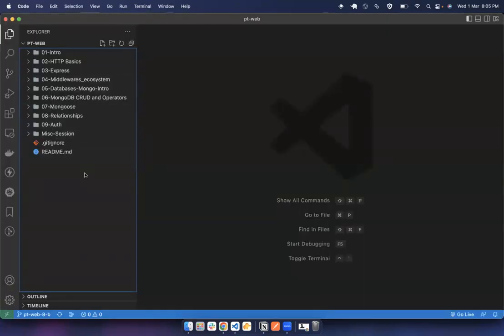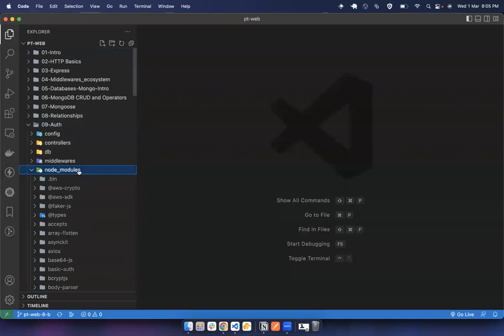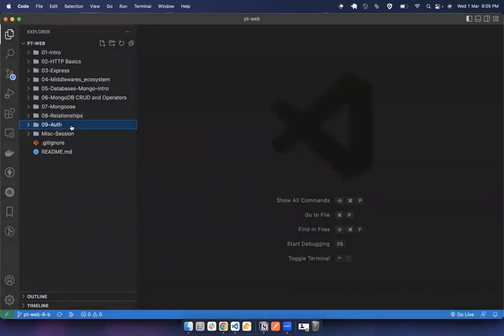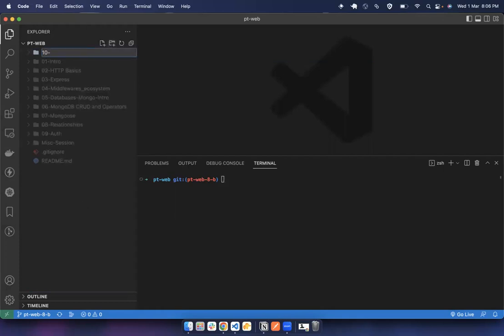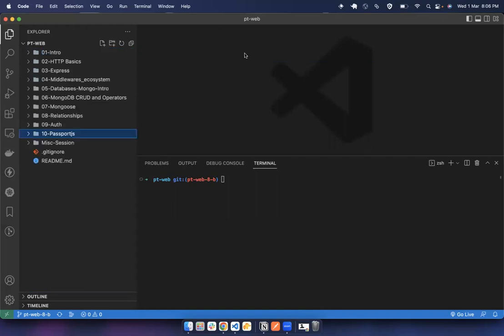Okay, cool. So I'm going to just delete this, and front end in React. Let me start from the beginning. I'm going to make a directory and passport.js.